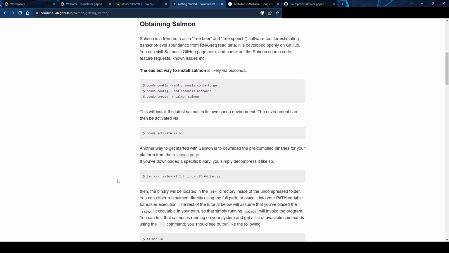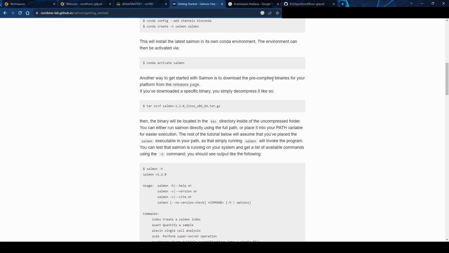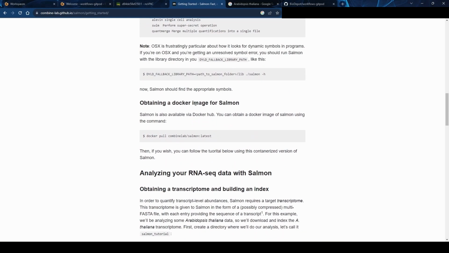The first step they have is how to install Salmon. The first way they recommend is to use Bioconda. The second way is to use their binaries off their GitHub for Salmon. And the third way is to use their Docker image. Under their Docker Hub, they have an official image for Salmon, which you're going to pull and then use in our workflow as a widget in this case.